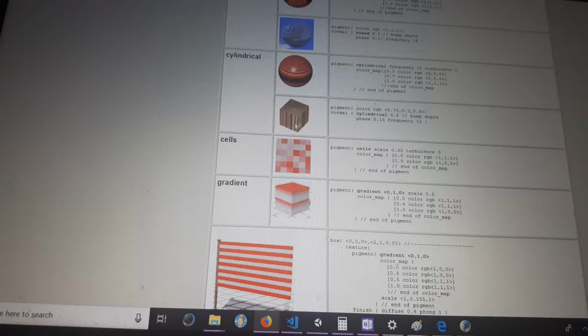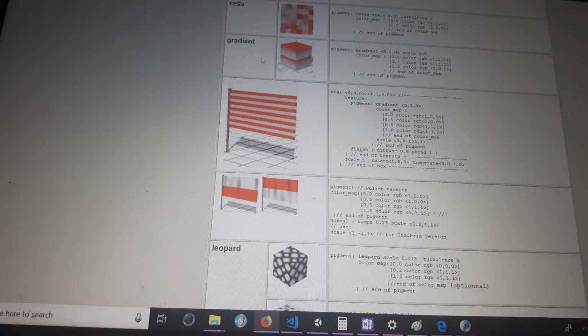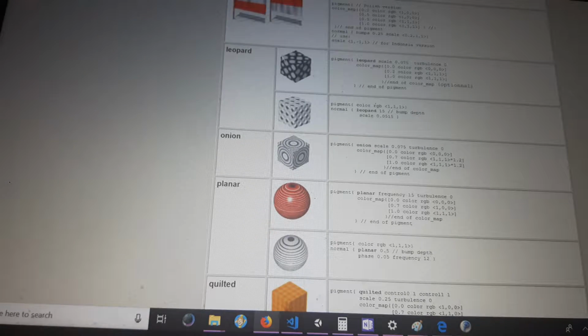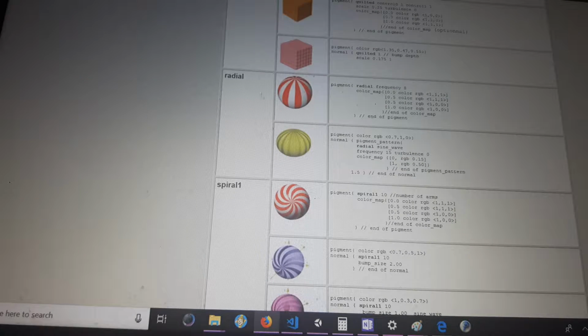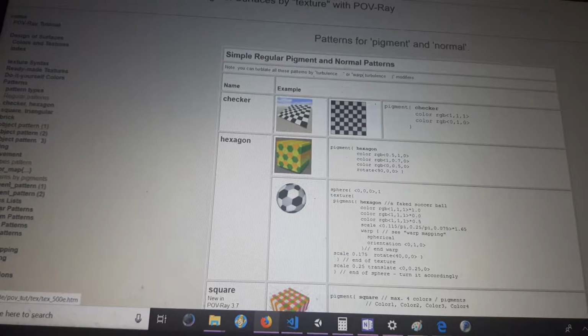Like this wood pattern, pretty cool, right? It just says cylindrical, but that's so cool. Yeah, I've seen it used once as wood on an egg. You have this so-called leopard, quilted for wool texture. Like, this is nice. This is some nice stuff right there. Another wood one. That's what I want to learn.